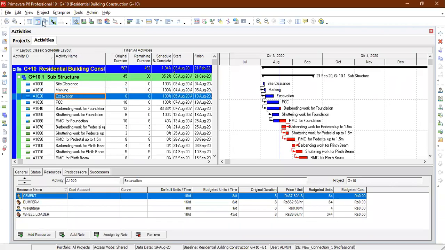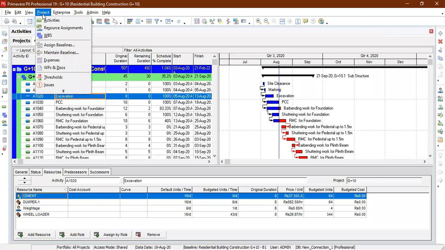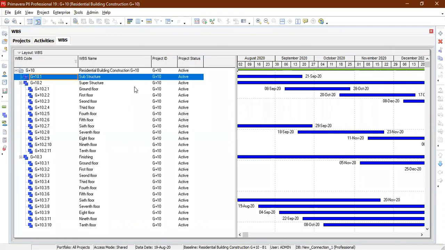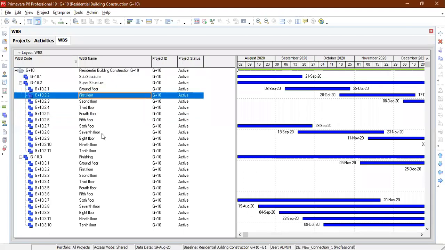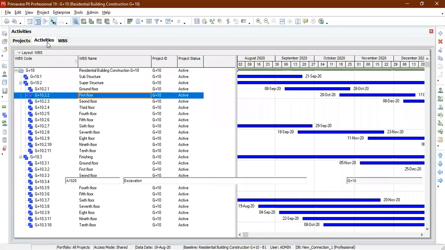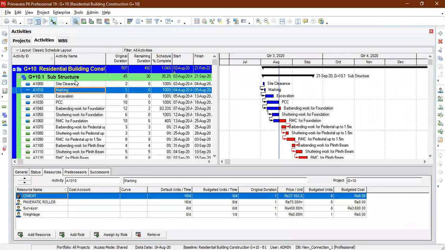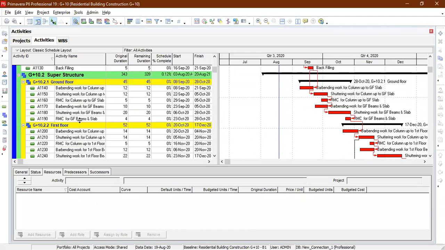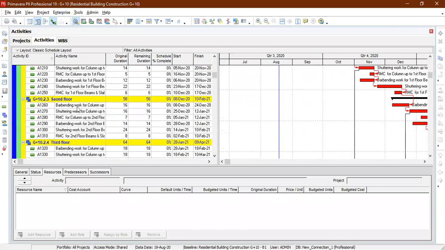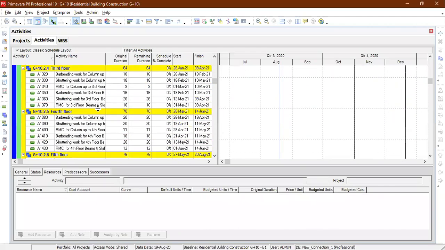Before that, I want to show you the work breakdown structure, the different stages of your project. Here you can see residential building, substructure, superstructure, ground floor, first floor. These are the different stages of your project. Next, in the activity window we can add the activities: for substructure, what activities you require, then superstructure, ground floor, first floor, and second floor.